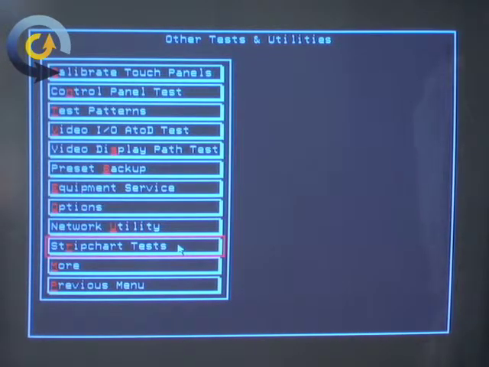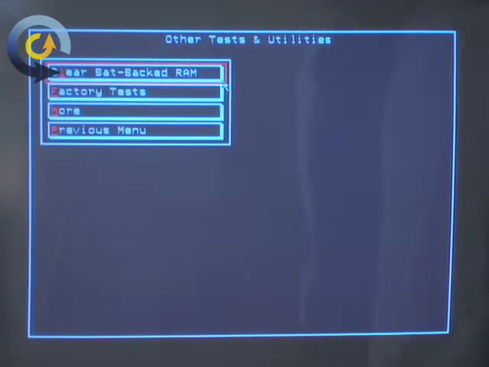Strip chart tests are pretty much obsolete. Most people are not using strip charts anymore. It's just a throw from previous productions. More is some ancillary features, clearing the RAM. We don't necessarily want to do that because that's going to erase all of the presets, and it may also corrupt the options and configurations of the system, so that's something that we don't necessarily want to do. There's factory tests that are not applicable to our processes.